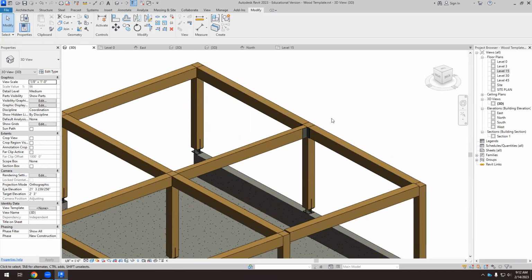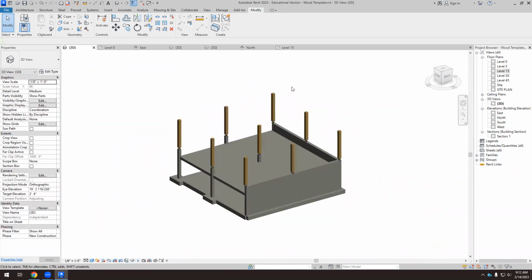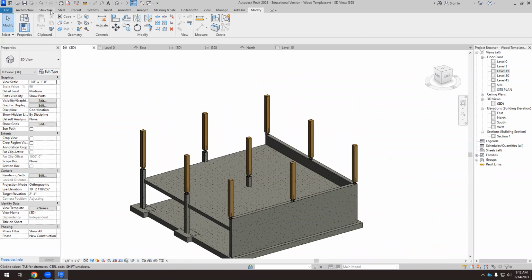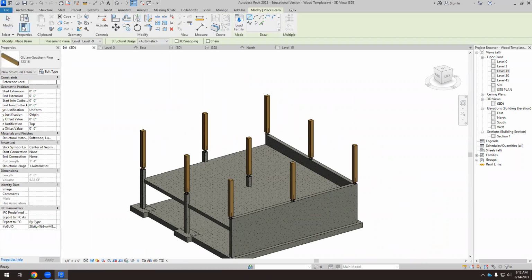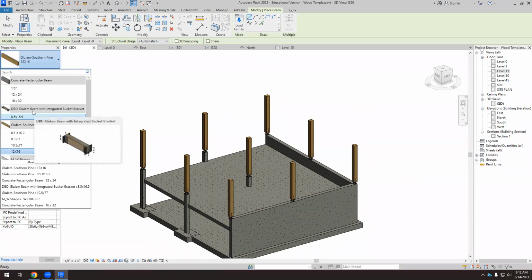This is too complicated. Is there a way to make it easier? Yes, there is. So I'm going to delete everything and do it again with the other family that I found. But now we have to go to structure and go to beam directly. And on these beams, we have this glue laminated beam with integrated bucket bracket. And what the hell is that?